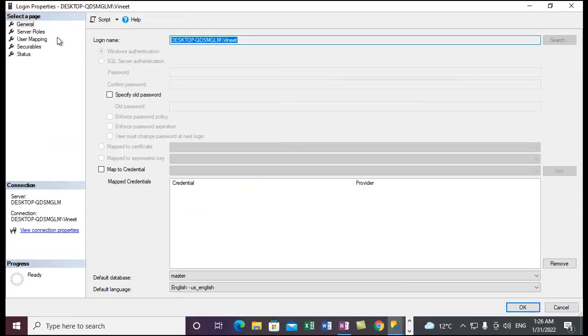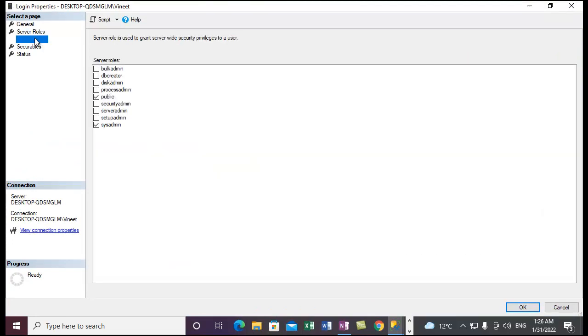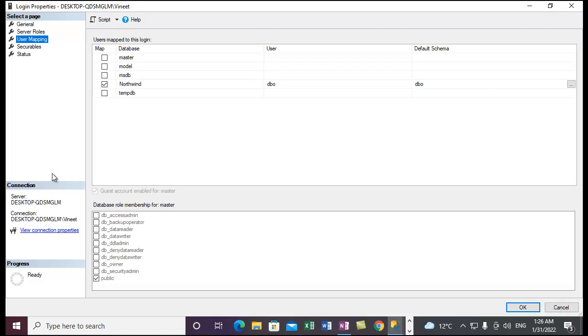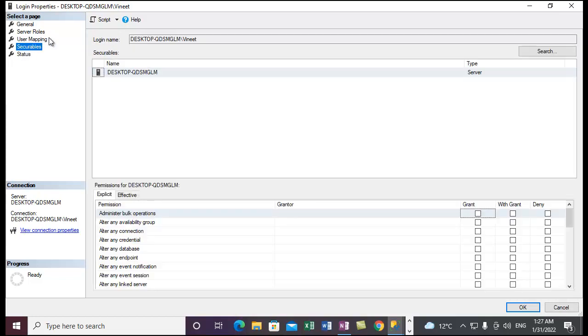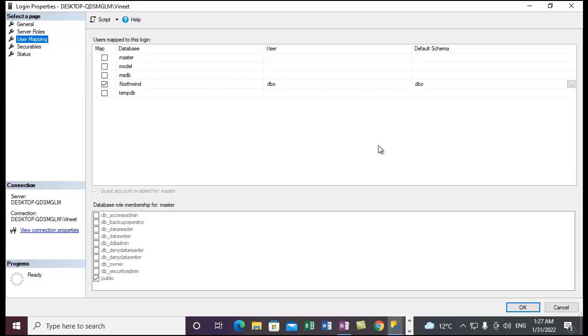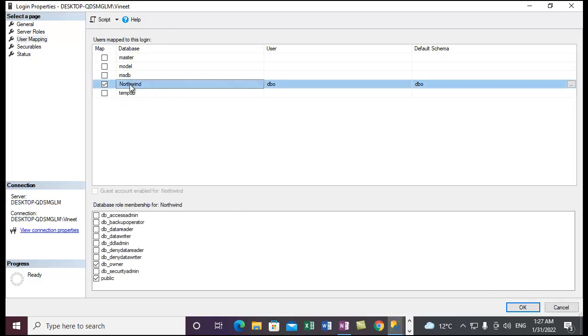If I expand this section, I can check the sections on the left hand side. There's a User Mapping, which indicates the default mapping. This user is by default mapped to the Northwind database and it's the owner of the database. So by default this user is mapped to this database, not to the master database, and it has public rights on that database, and it is the db_owner of that database.